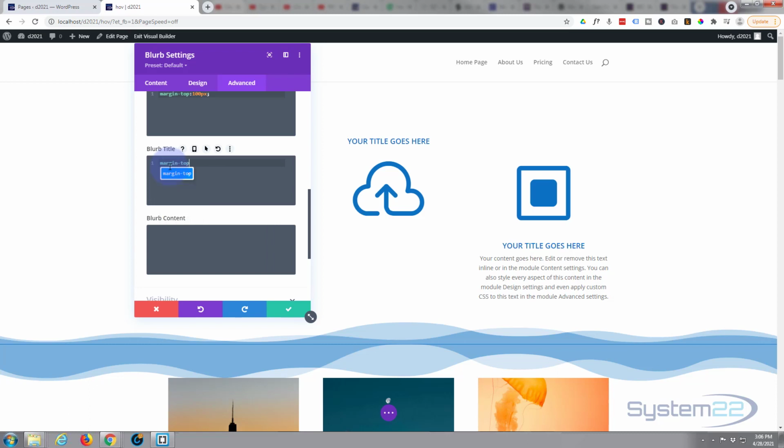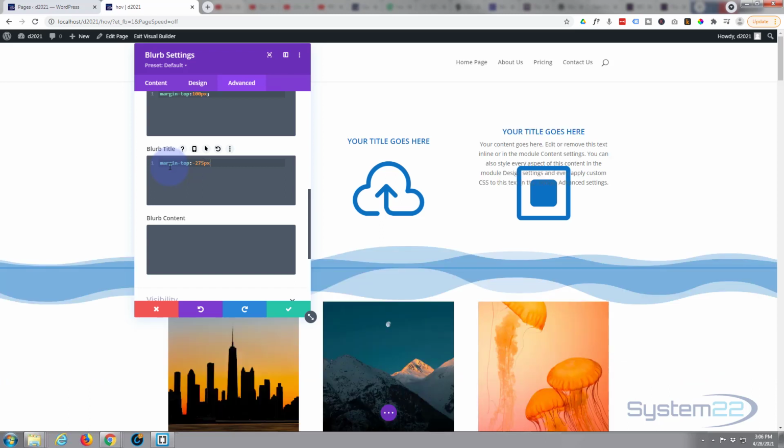Margin top, colon, negative. Let's say try 275. I think that's what I used before. And as you can see, that's popped that way up there, which is great. Now what I need to do is just align it so this title comes down a bit. Okay, let's put a little semicolon there in case we want to add some more code later.